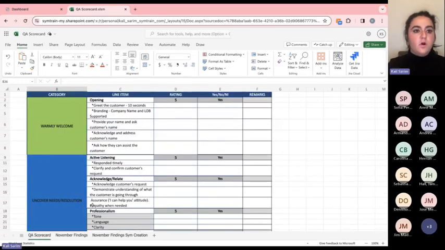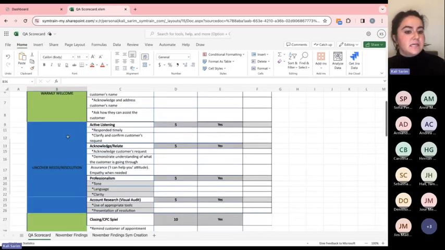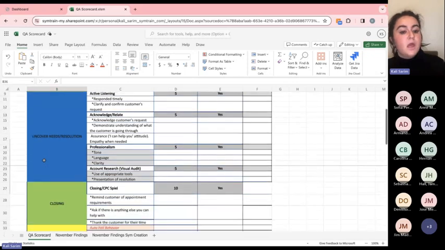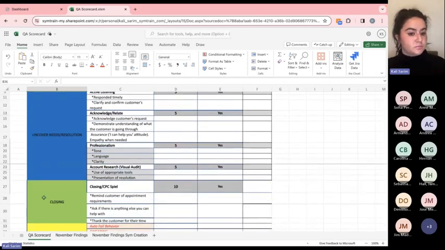So now I'm going to move over to the actual scorecard. When we're looking at this, like I mentioned, we have it bucketed out into these different categories. So we have three main components. One is the welcome. The second one is focused on uncovering the needs and providing a resolution. And then that third one is the closing loop.